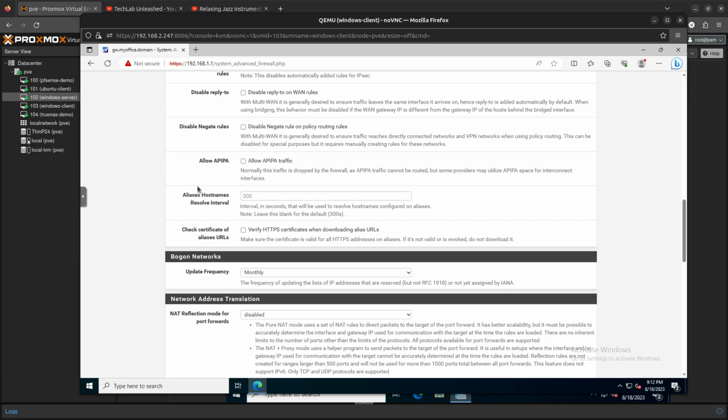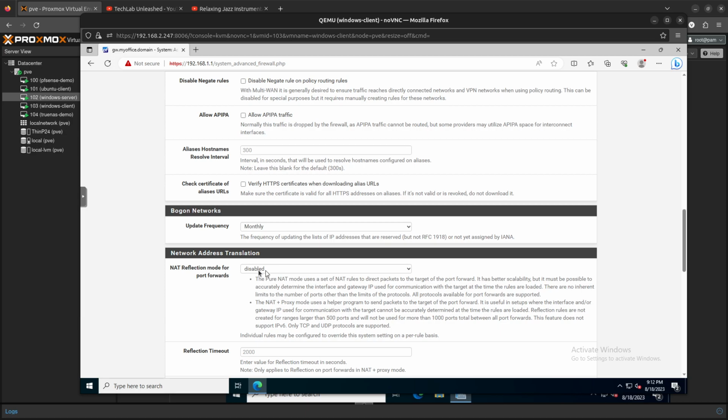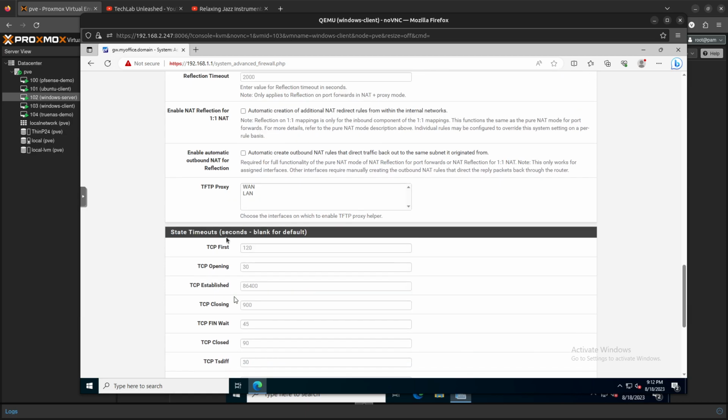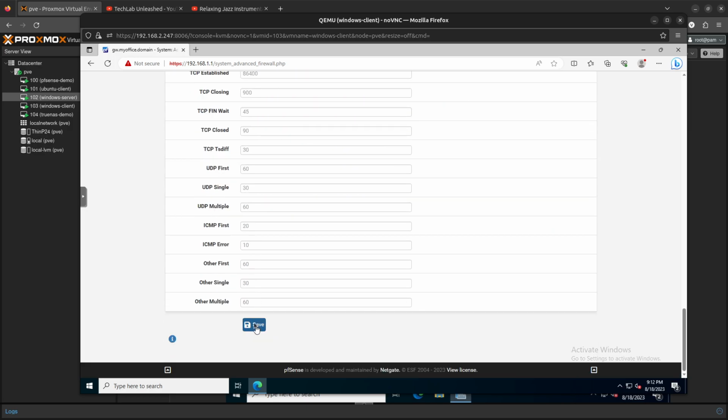The only thing that I do want to take a look at is NAT reflection mode. I'm going to put it into pure NAT, and then scroll down to the bottom, click save.